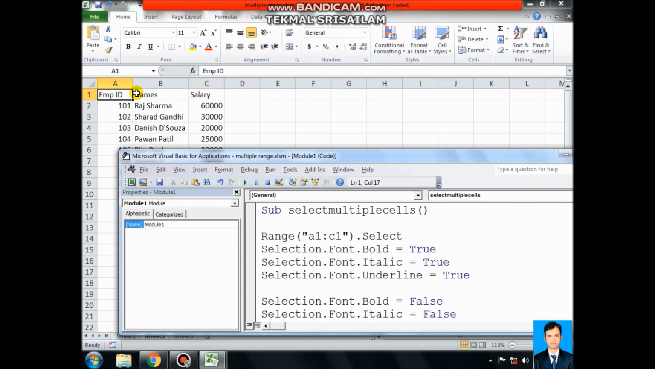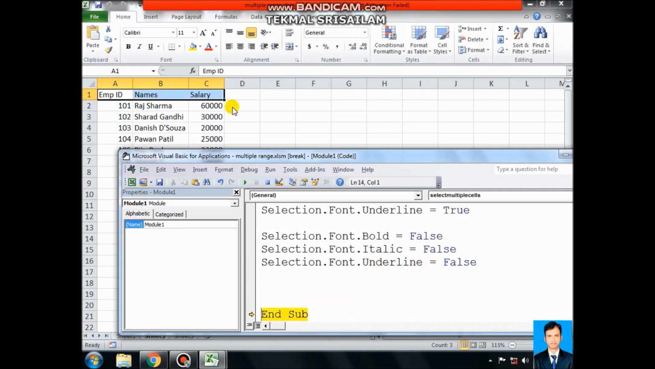F8 is the function key which is used to see the execution line by line. So here, as you can see, the range got selected. Now see the bold effect. Look at this, bold applied, italic applied, and then underline. Now it's time to remove those settings. Now the text has become normal as it was in the beginning.